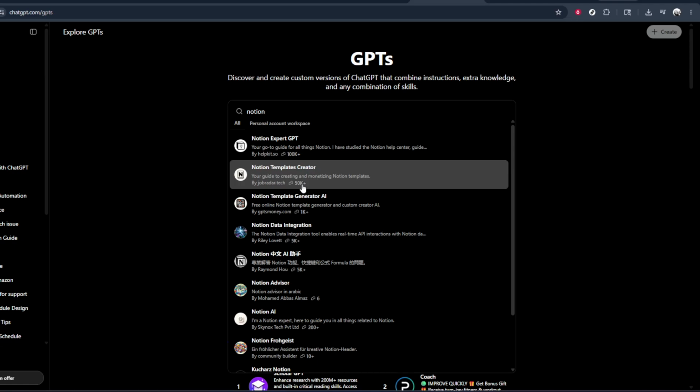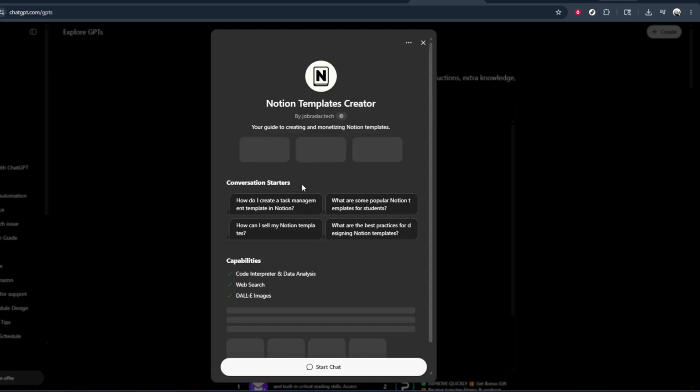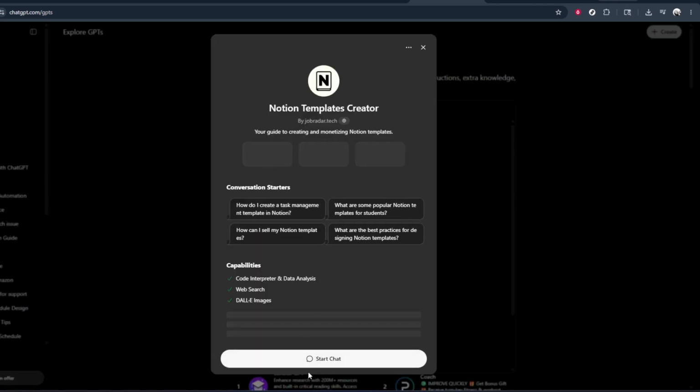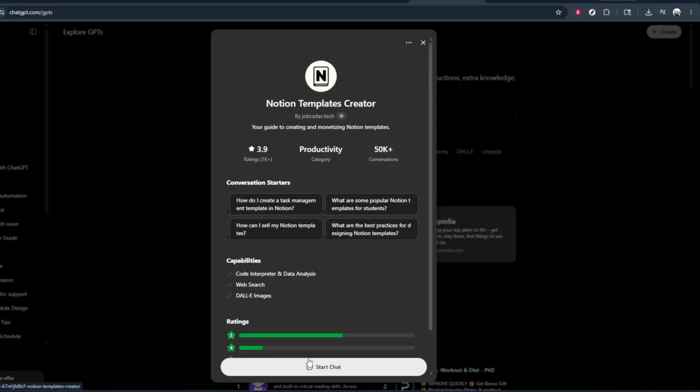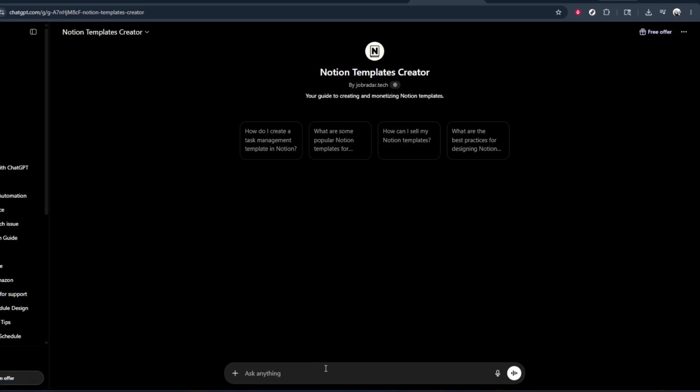Among the search results, you should spot Notion Templates Creator. Now, this is the gem we're after. Click on it to learn more about how it can assist you in creating your unique Notion template. Keep in mind, this tool is designed to be intuitive and to guide you through the creation process smoothly.